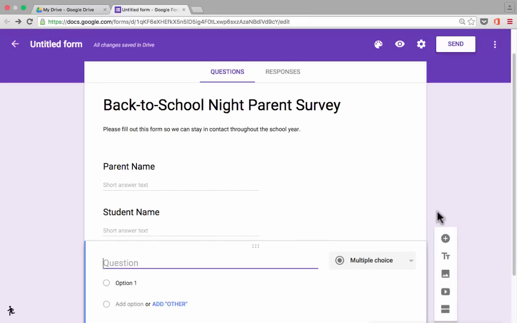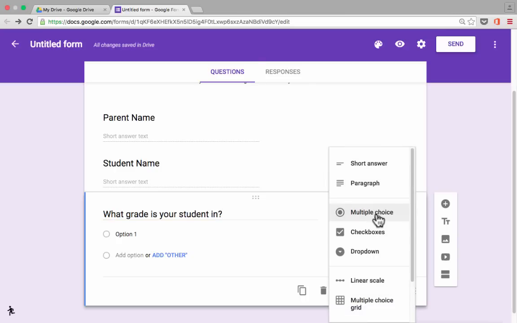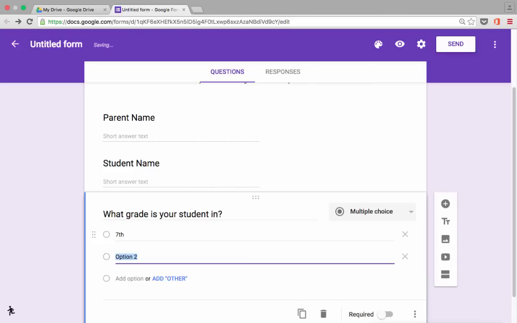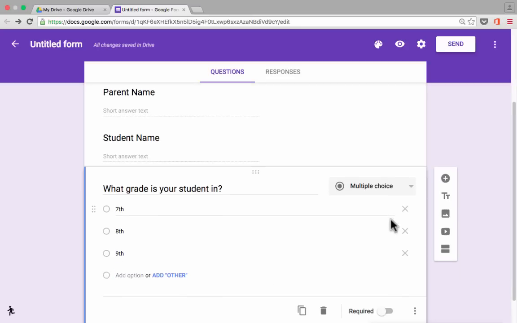So I'll click it, and there's my 3rd question. This question is going to be, what grade is your student in? I could do this as a multiple choice type question where I go in and click for option number 1, 7th. I just hit enter, but you can also use the mouse. I just hit enter and I'll put in 8th. This time I'll use the mouse. I'll click add option and I'll put in 9th. So I'm done with this question.